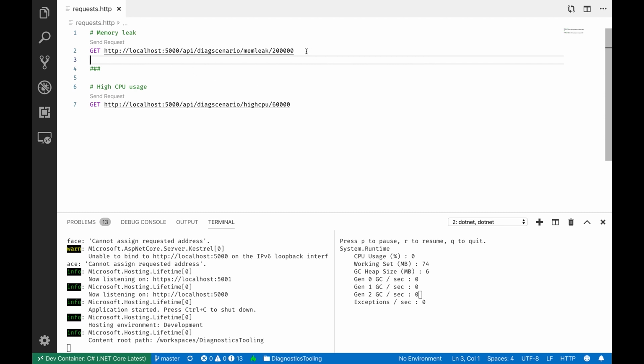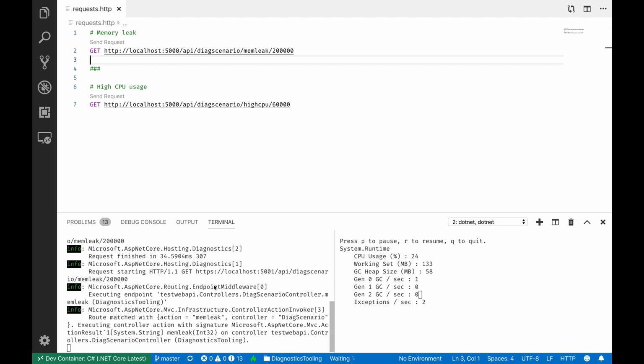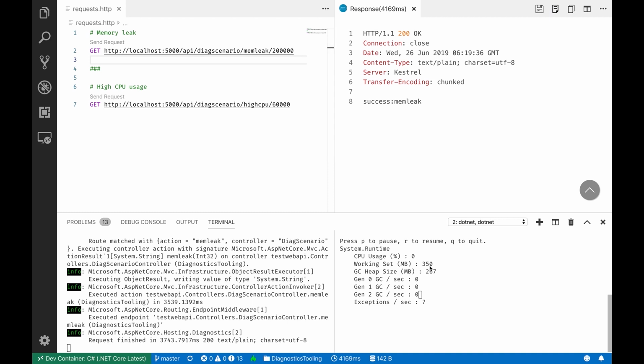So the first request I'm going to do is going to simulate a memory leak in my application. So it's going to memory leak a bit. I'm going to send a request. As you can see on the left, it's coming in. And on the right, we can immediately see that our working set is going to 350 meg from 70, and it's not going down. So there's probably something leaking memory here, right? Yep. So let's try to figure out what's actually causing the memory to leak.